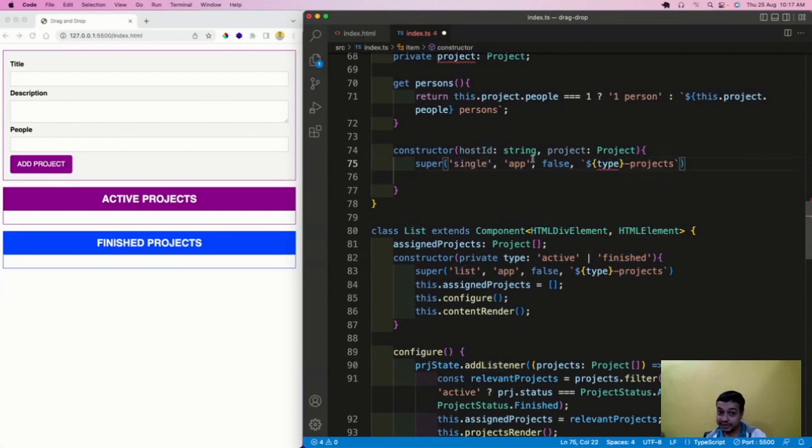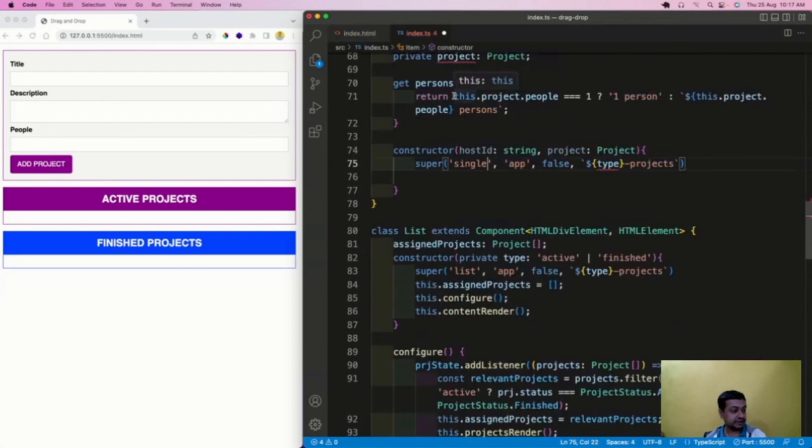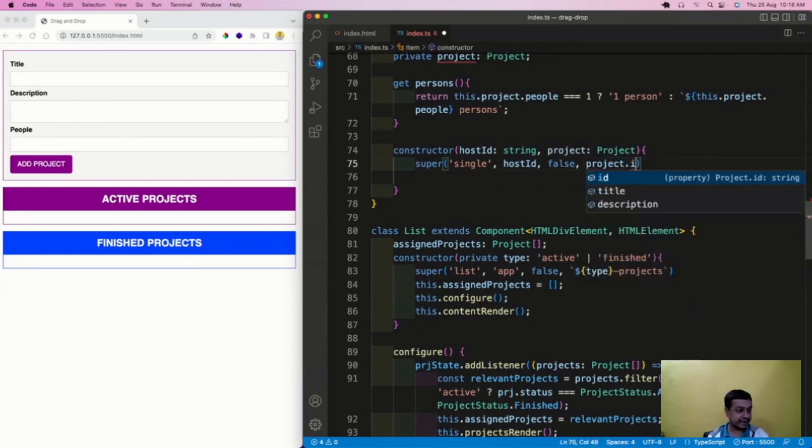So from where I'm getting this single? I'm getting this from here. So this id, like this list, was coming from here. Single is there, app is there. Now instead of app I will have this host id. Okay, I'm surely going to tell what this host id is. I will pass false, and this will be project dot id.